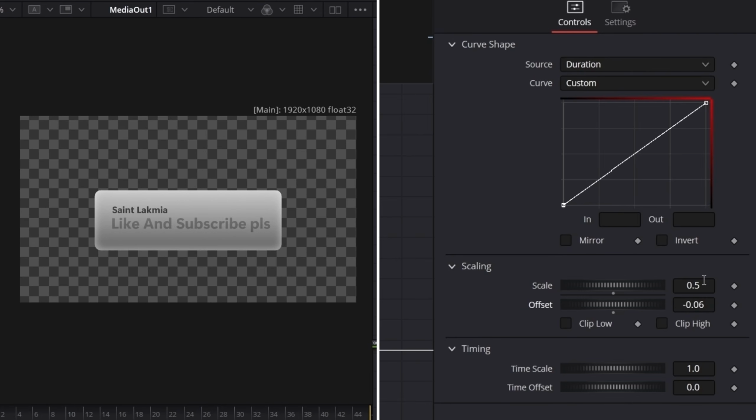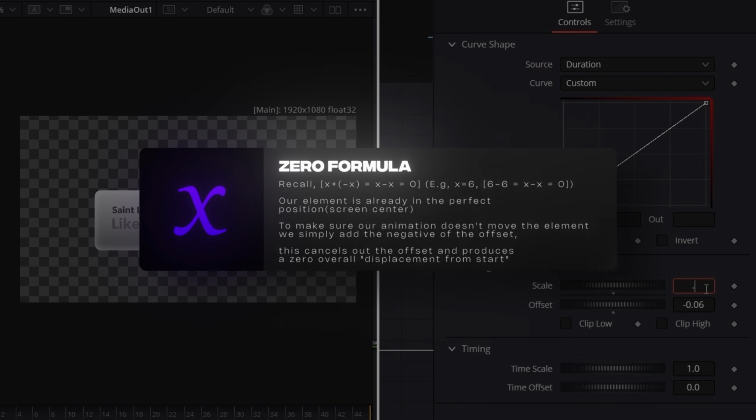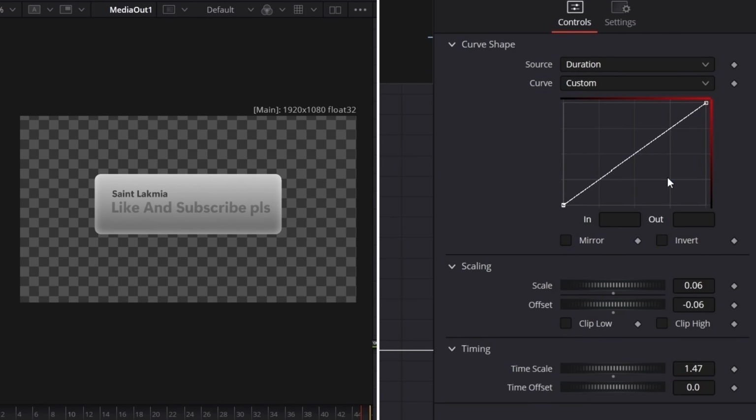And to get it to go back up to the center, we just need to set our scale to be the negative value of our offset. So that's 0.06, like that. You can see that it slowly comes back up to the center. Now we need to speed this up because the animation is going to be really, really fast. So we'll go over here to our time scale, which is essentially our speed, and then we'll change that to 1.47, I think. Or, you know what, let's just make this 1.15, and then we'll do a fast curve.